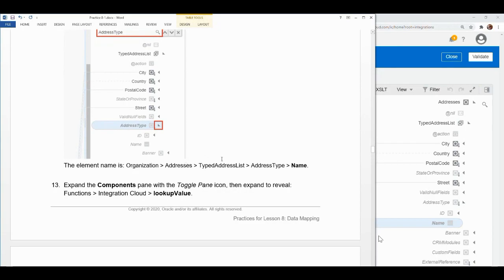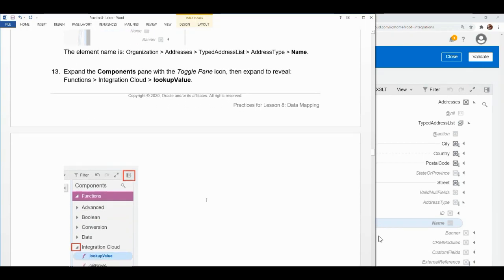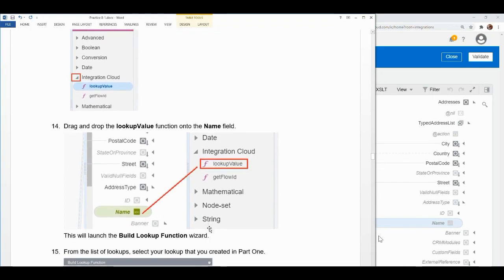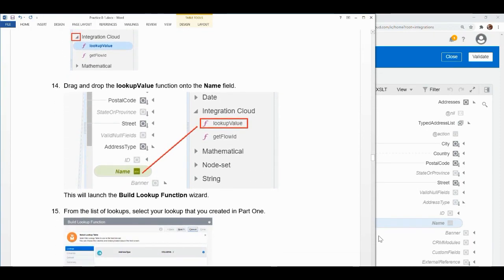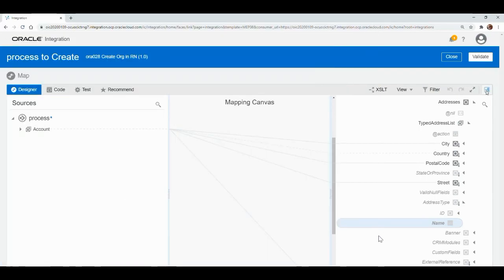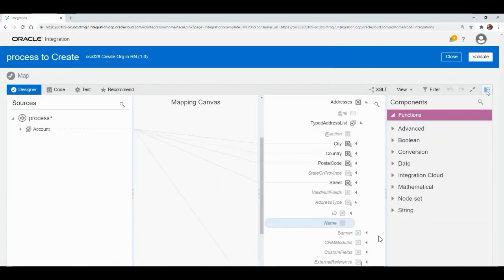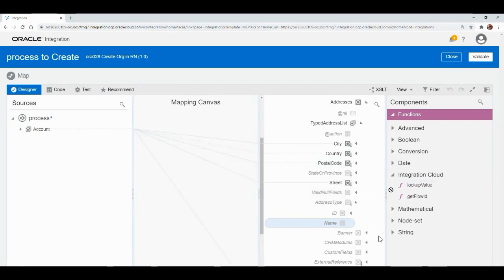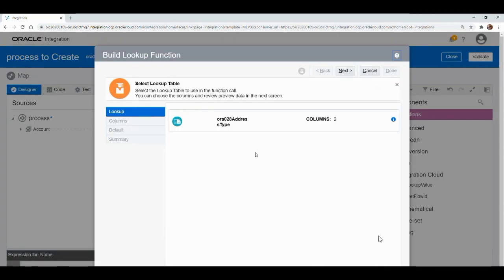Once we have located that, we can now expand the components pane to find the lookup value function. Once we find that function, we want to drag and drop that onto the name. That's step 14. This is going to launch our lookup function wizard that we need to build the parameters for that function. So let's do that. We first click on the toggle function pane right up here, expand integration cloud. There is that lookup value function, and we drag that onto the element, which now launches our wizard.